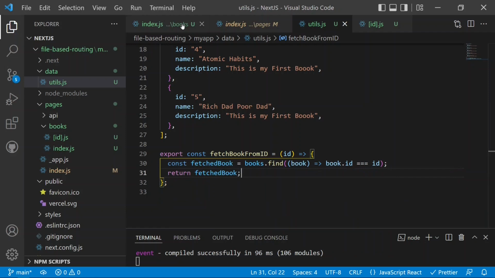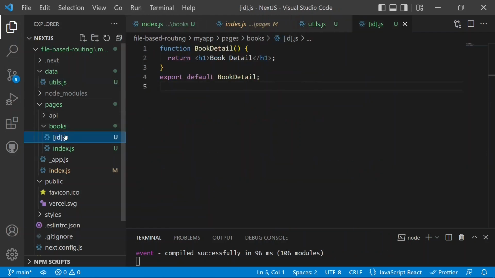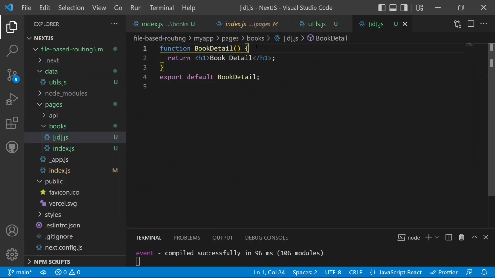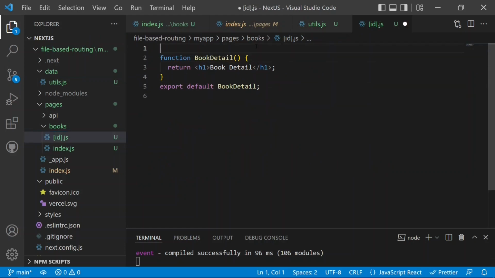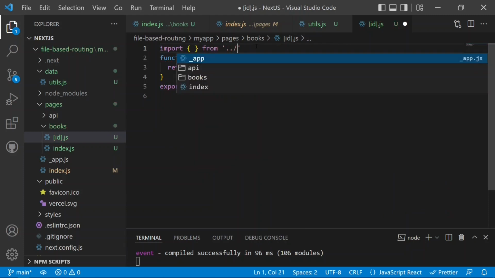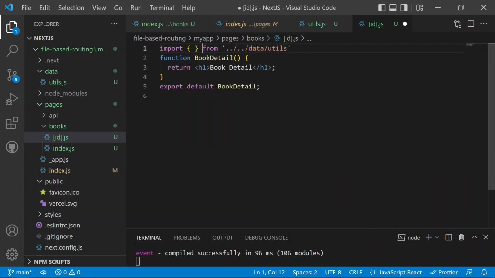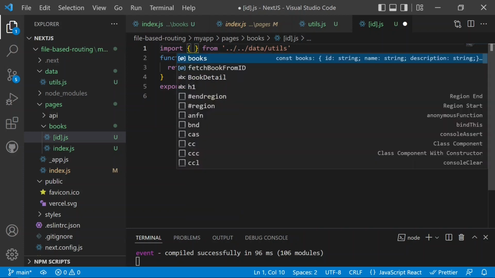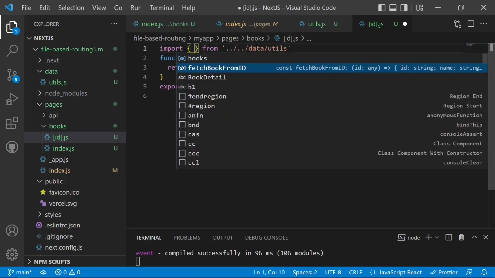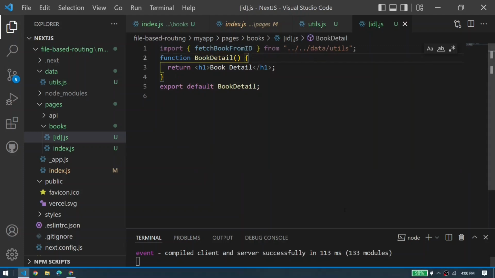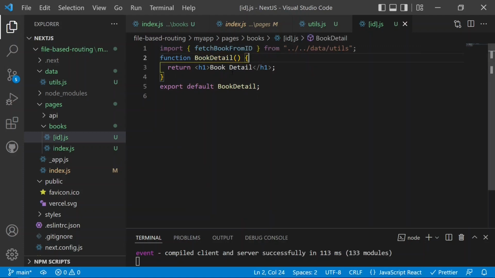Now we can move on again to the dynamic page, which is the index.js, and here we can import that function from the utils, inside the data folder. It will be fetch book from ID. So now we have imported the fetch book from ID function, and we need to get this URL parameter for the ID as well.